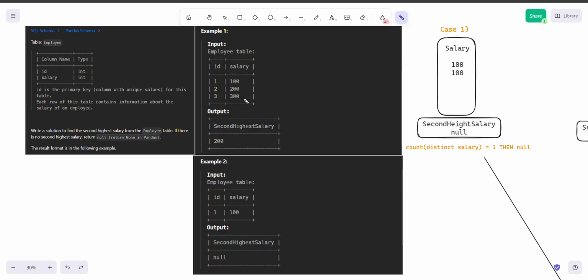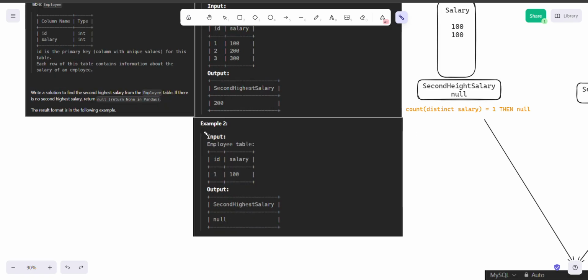Why? Because if we sort this column in decreasing order, 300 will be in the first place, so 300 will be the first highest salary. After that, 200 will be the second highest salary, and 100 will be the third highest salary. And consider this second example, where the second highest salary does not exist. Why does it not exist? Because this 100 is the first highest salary, and after that there is no row, so the second highest salary will not exist, and in that case we have to return null as the answer.